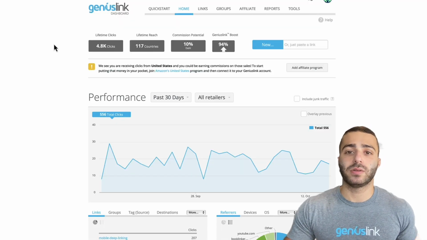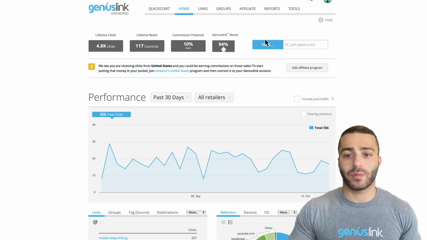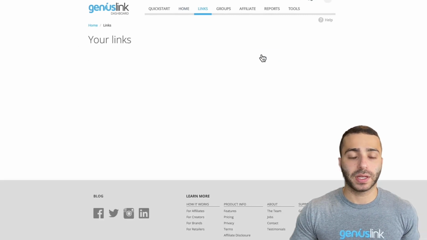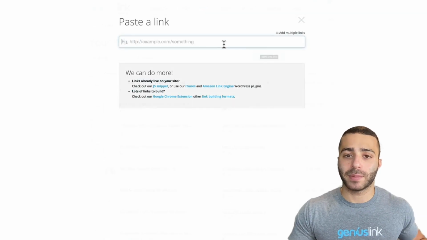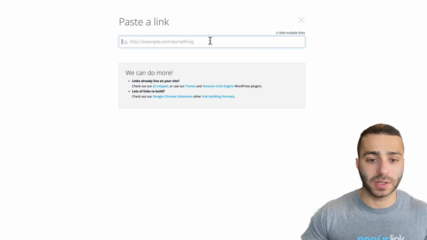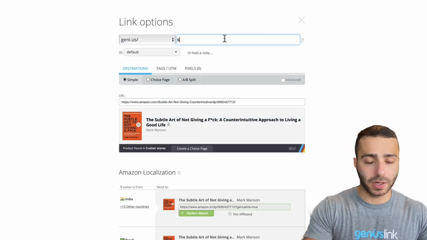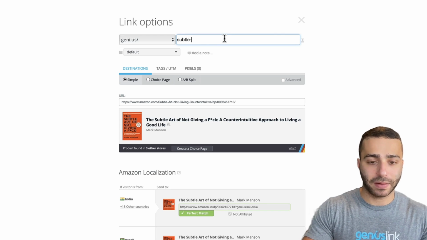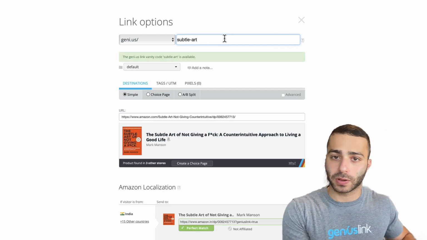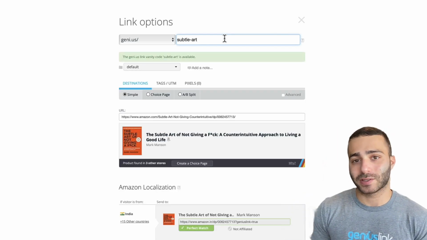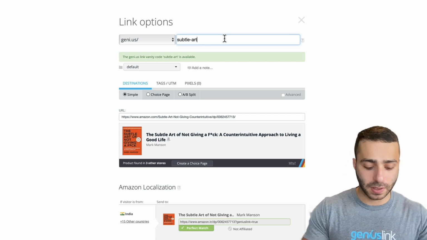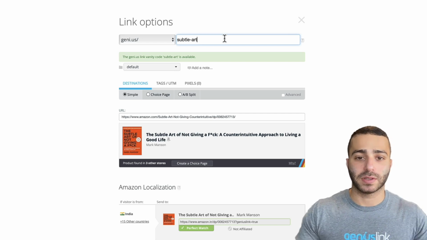Once you are signed into your Geniuslink account, you'll want to head to the homepage and click New, Simple Link. From here, we're going to need to have our Amazon link ready or whatever bookstore we want to send our audience to, and we are just going to paste it in. From here, we're going to get to customize the back half of the URL, and as we mentioned earlier in this tutorial, doing this descriptively can help boost the click-through rates of your book. So I'm just going to title this one Subtle Art.